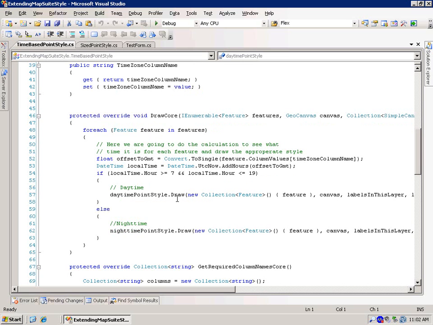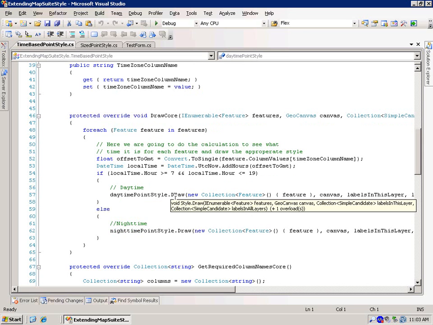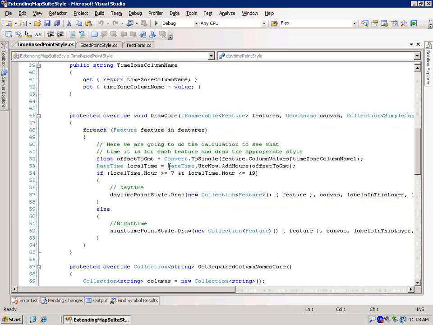Then we just simply check, if the local time is greater than basically 7 a.m. or earlier than 1900 hours, then we draw the daytime point style, and if it's not, then we draw the nighttime point style. And here again, we're not actually even doing very much drawing ourselves in this style. We're proxying the drawing out to these other styles.